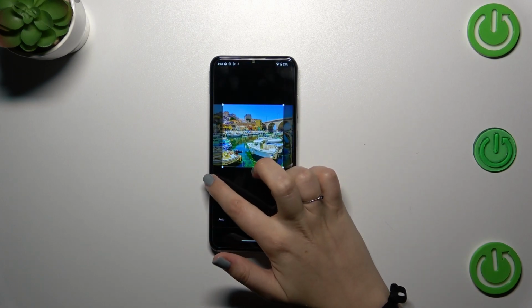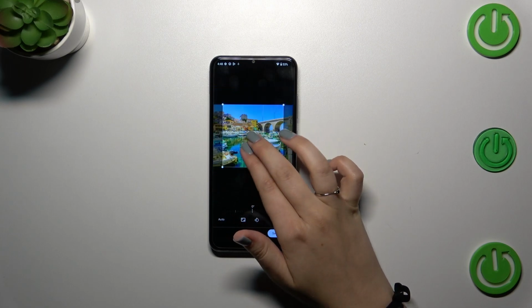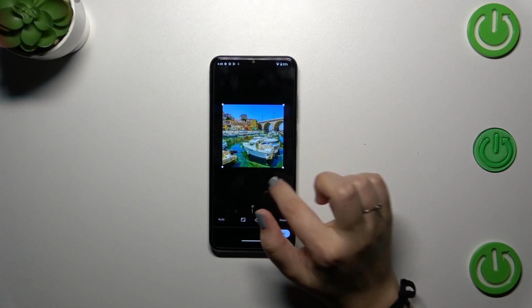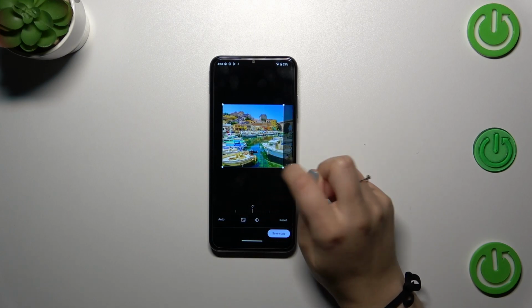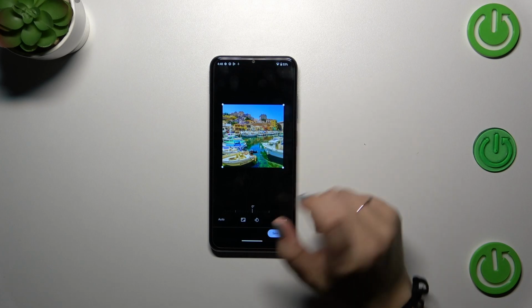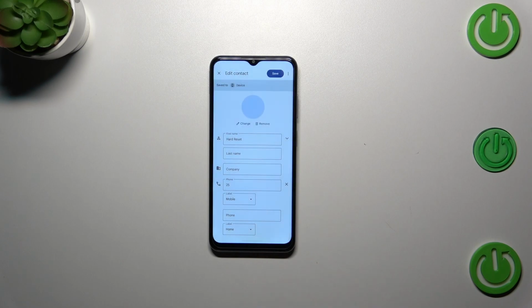And here in this step we can change the position of the photo. We can zoom it in or out. Just place it in this highlighted square because it is responsible for what we will see after saving the whole contact. So position it like you want to. You can rotate the picture, up to you, and then simply tap on save copy.